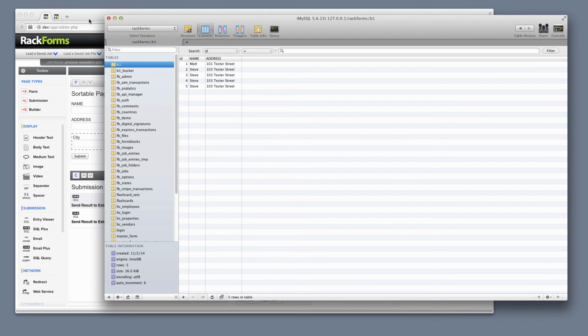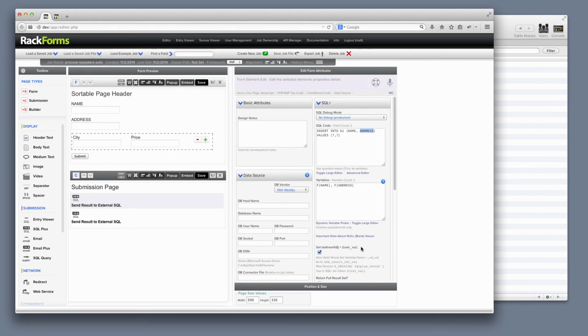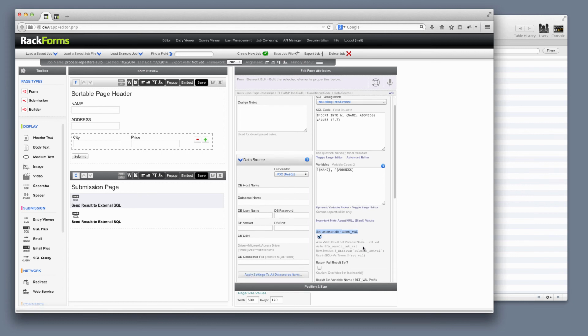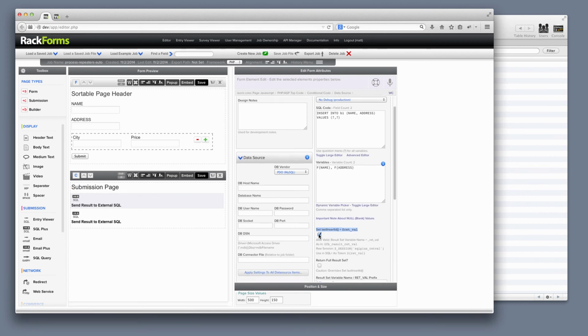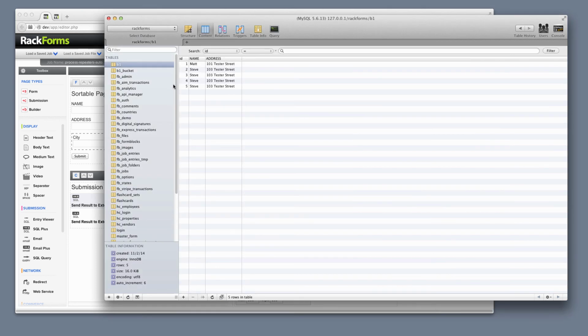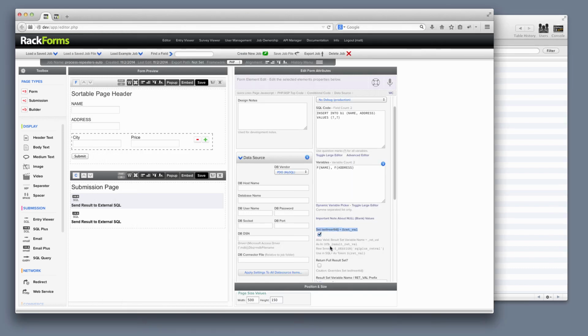And this auto increment field then, and this is very important, is actually being returned by the set last insert ID equals retval. In other words, when I have this box checked right here, RackForms is going to run our database query, and it's actually going to return whatever this auto increment value is to a PHP variable called retval. And then we can actually use retval as a standard PHP token in RackForms to insert that value. And that's exactly what we do right here.